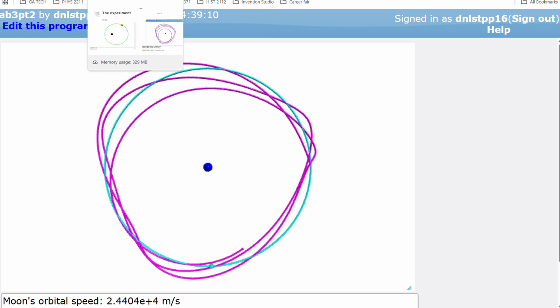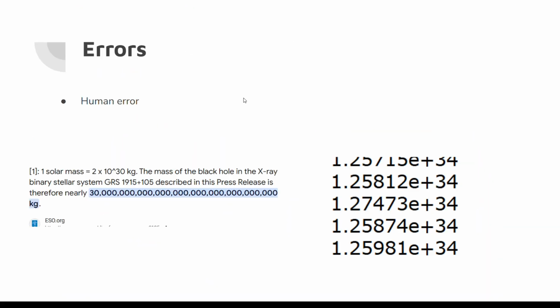So if we go back to my slides, I could have made a couple errors here. First of all, the mass I found in part one wasn't exactly perfect with the average black hole, but that could have been error. That also could have been just the seed that I got.